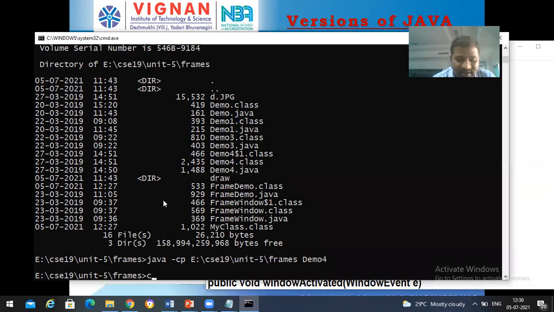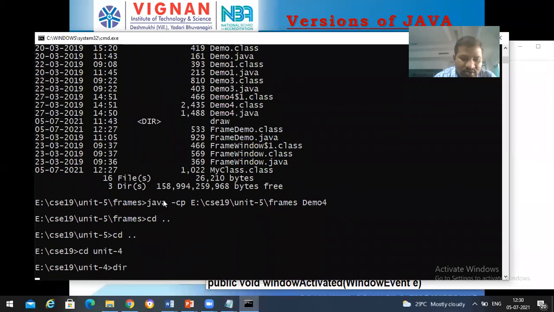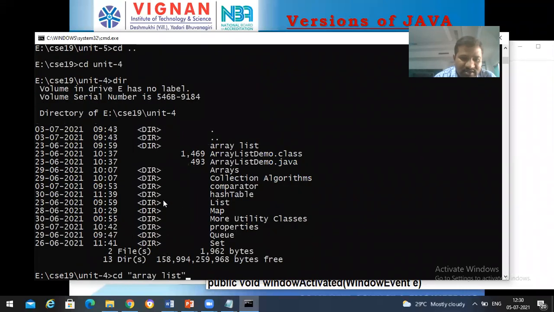Now you run a program, cd space dot dot and cd space dot dot cd space unit 4. I will be entering into this unit 4 and I'm going to execute something over here. cd space some program I'm going with.